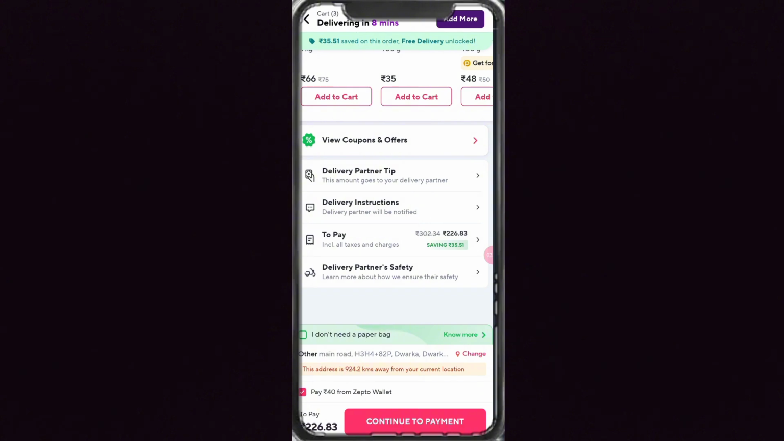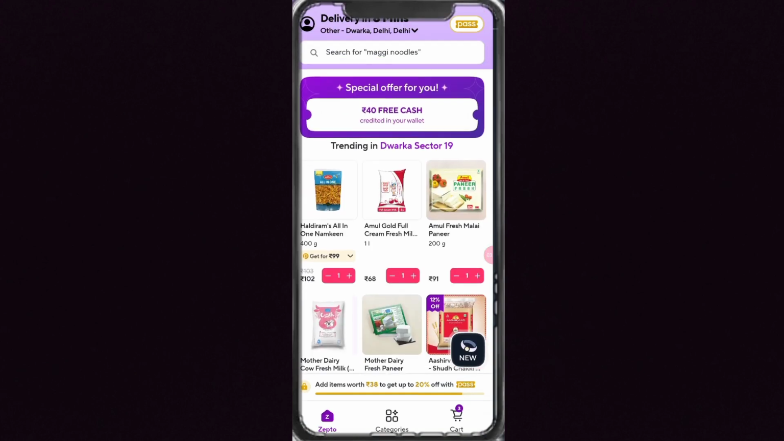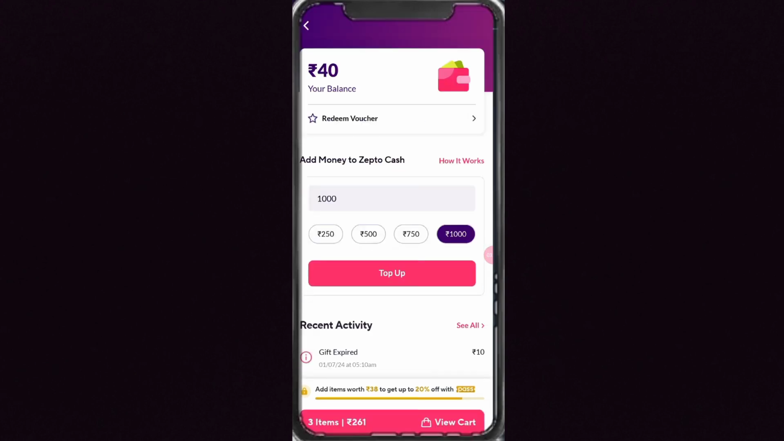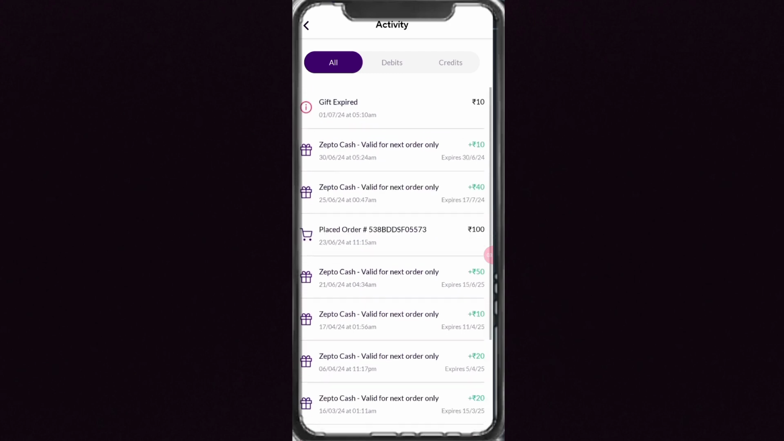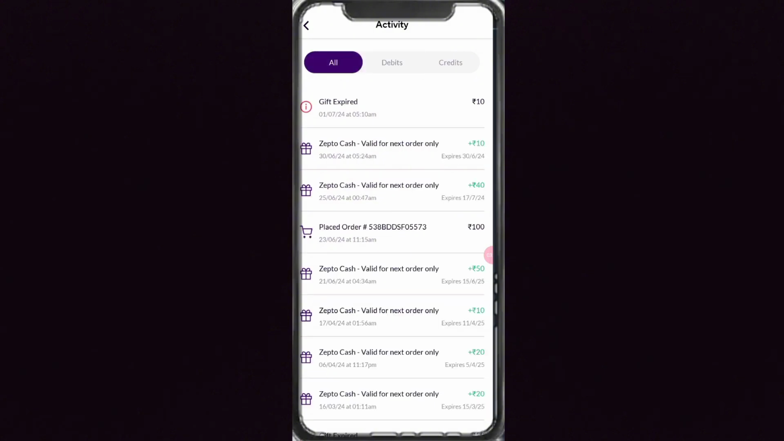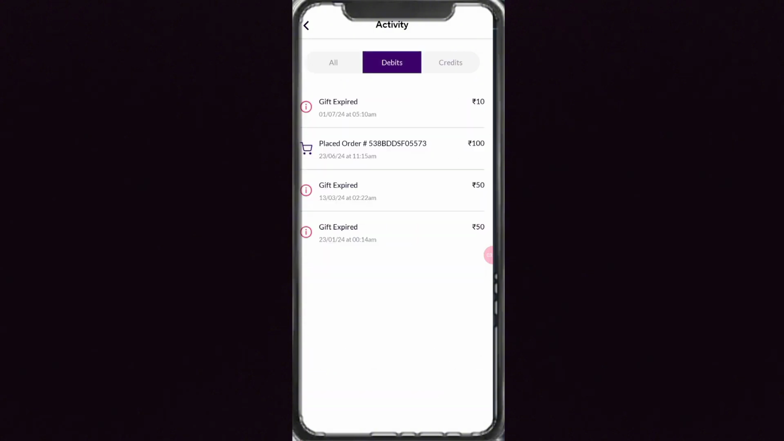Zepto Cash is currently available only in specific cities like Lucknow, Faridabad, Kolkata, NCR, Delhi, Noida, Ghaziabad, Gurgaon, etc. If you're not in one of these locations, you won't be able to use Zepto Cash, even if you have a balance. Zepto Cash is valid for 12 months from the date of issue. If it has expired, it will no longer be usable.